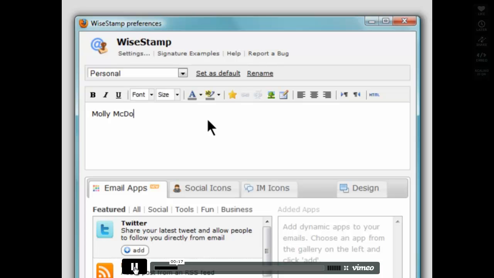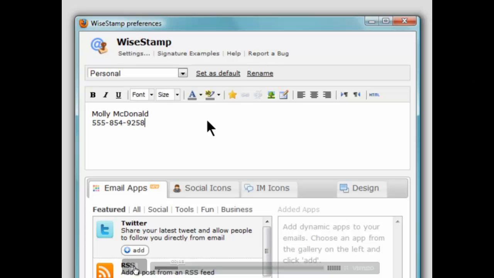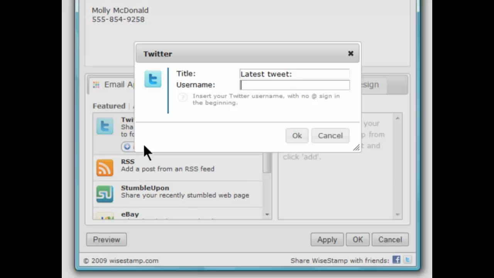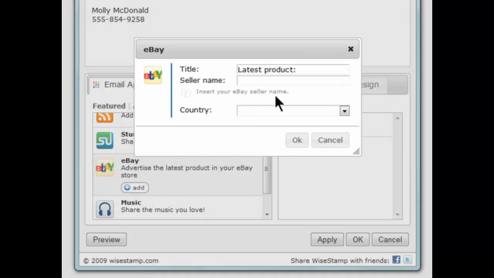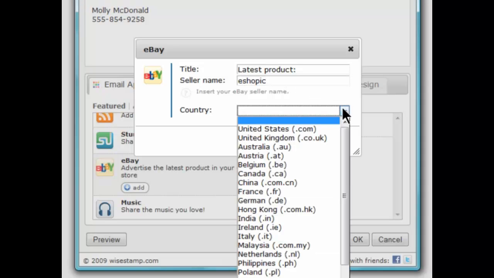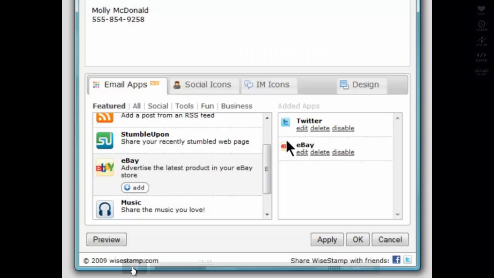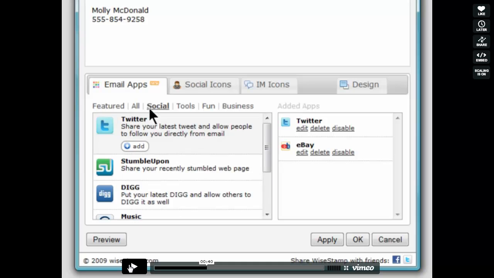move forward here. Now, first you can add your name and cell number. Next, you can add your Twitter profile to include your latest tweets in your email signature. All you need to do is add your Twitter username, and you can change the title to anything you like. I'll leave it as my latest tweet. If you have an eBay store, you can add your recently listed items to your signature. There are many apps available that you can add.